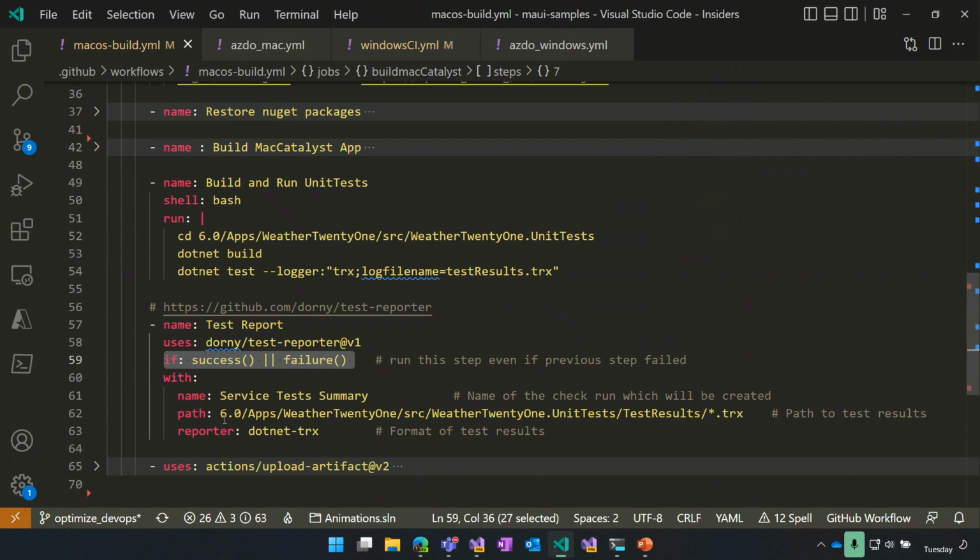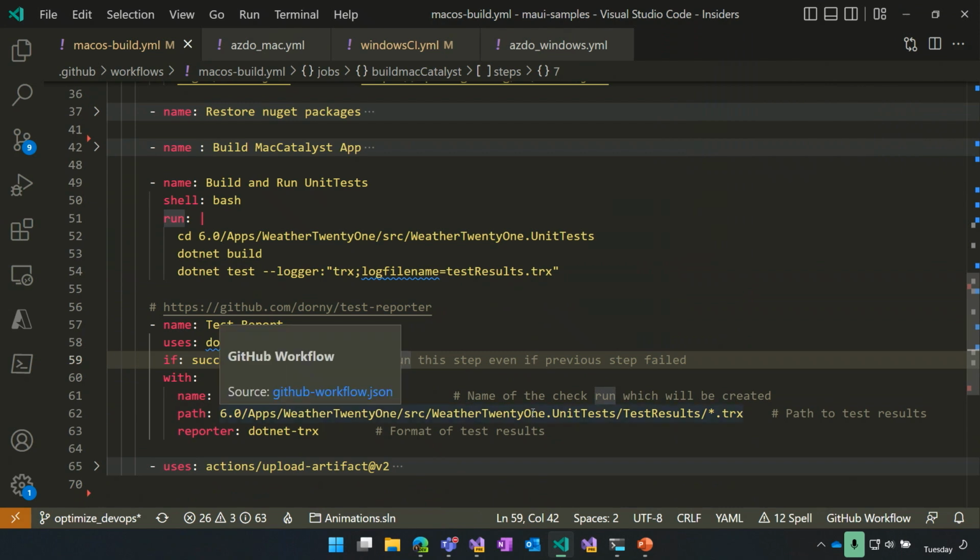And next, all you have to do is put the path to where the test result goes to, and the reporter type. So you want to put in the format of the test result. I like this task because it's a community built GitHub action task, and it supports a lot of different types. And .NET TRX is one of its out of the box supported types. So that's why I hooked this up for the pipeline to pull up the test report. We'll look at that pipeline in a second.